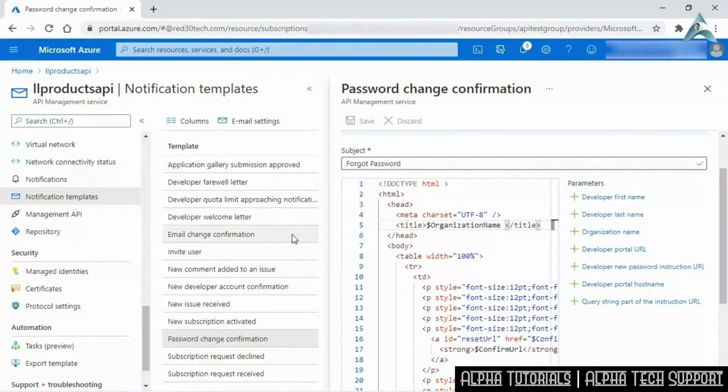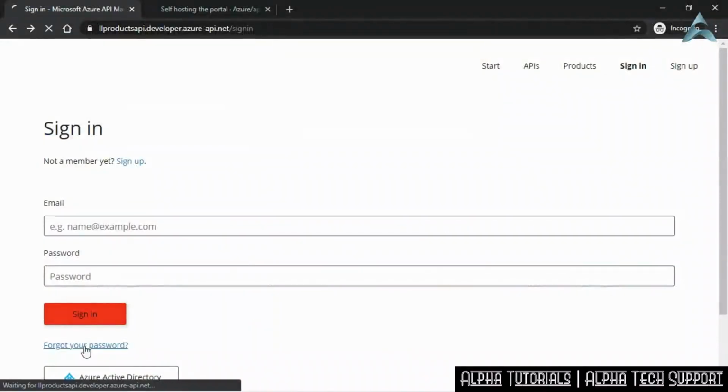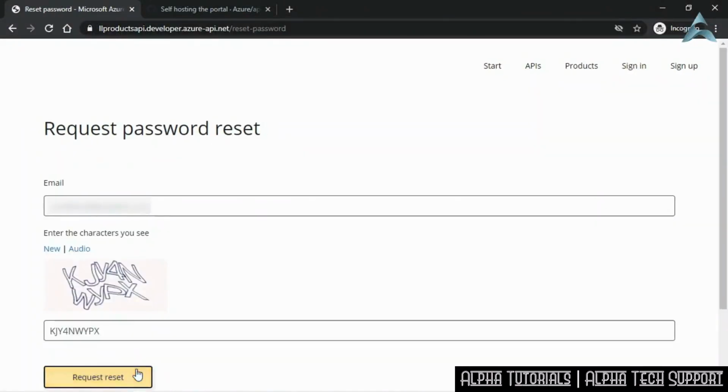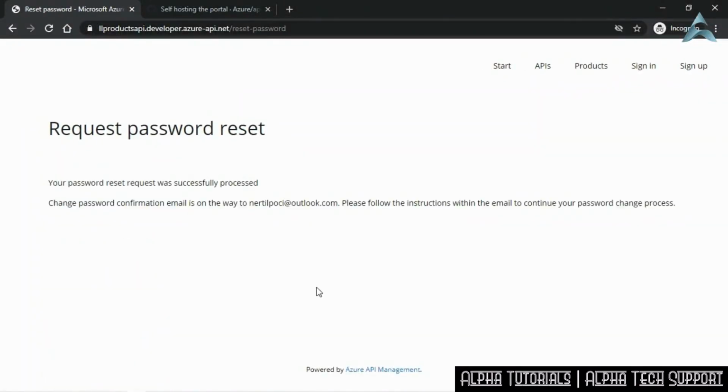We can also change any of the other emails here. So whenever a new subscription is activated or a new issue is received or we invite a user, we can change the template. Now, let's navigate back to our developer portal and try the forgot password again. Now, let's go ahead and check our email.